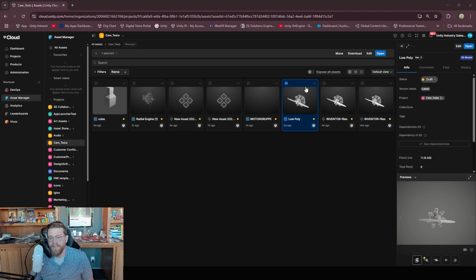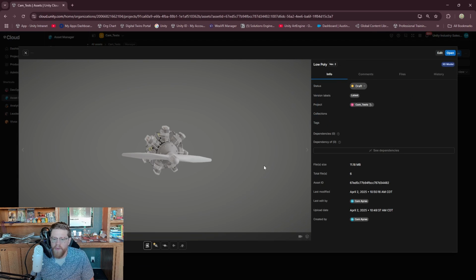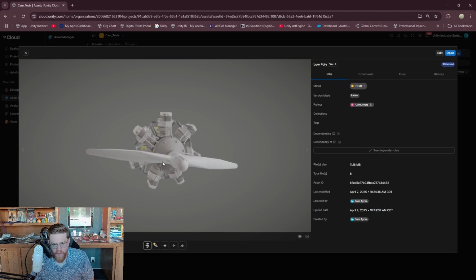Now what I've also done is taken that low poly FBX, pulled it back into Asset Manager as its own asset, and just generated a preview from here. And I find it really fascinating how much data it preserved, which is great.